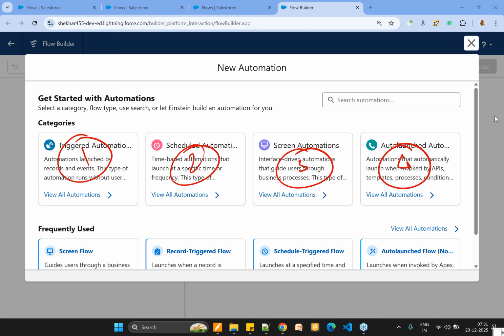And finally, auto launch flow. Okay, now sometimes people get confused between schedule flow and auto launch flow. Let me tell you that schedule is about a fixed time and date, and auto launch means by coding. By coding, if you want to launch a flow, no matter whether the user is present or not present, doing something or not doing anything, you just want to call a flow from code, then you go for auto launch flow.